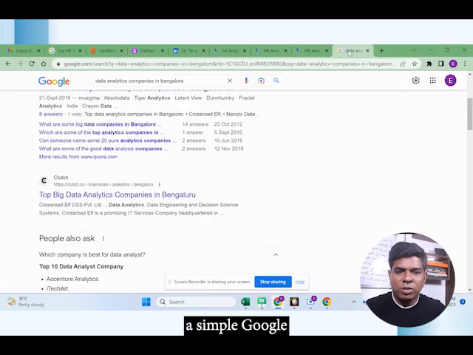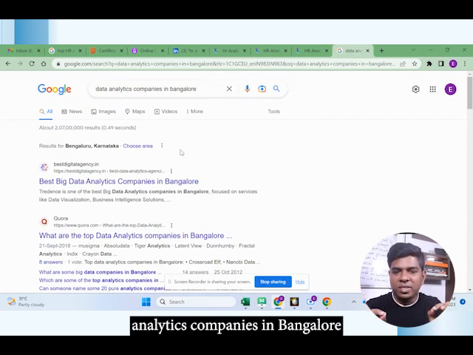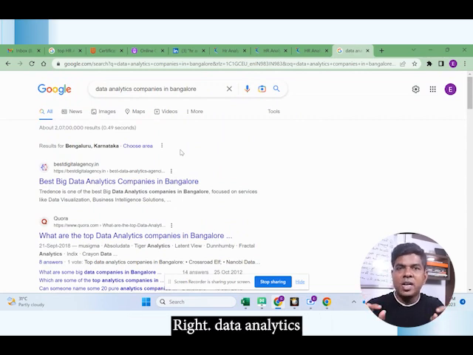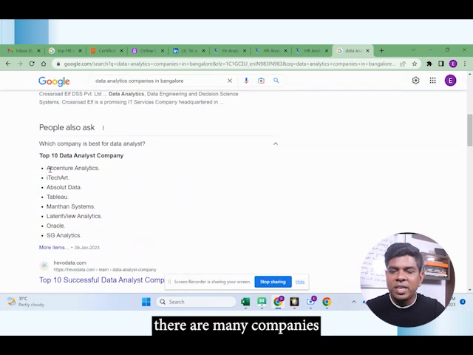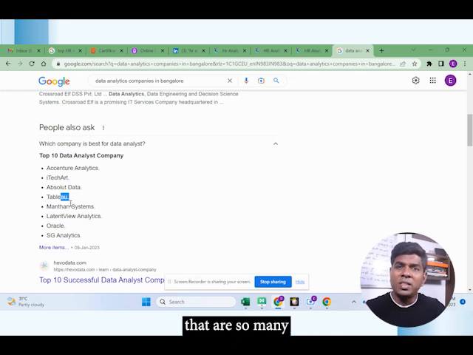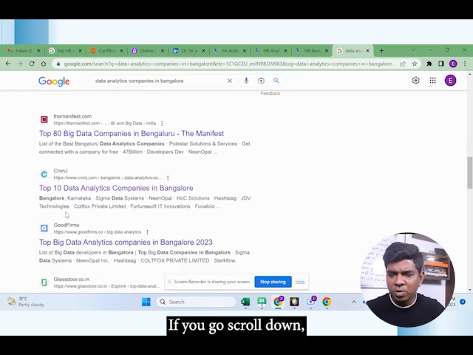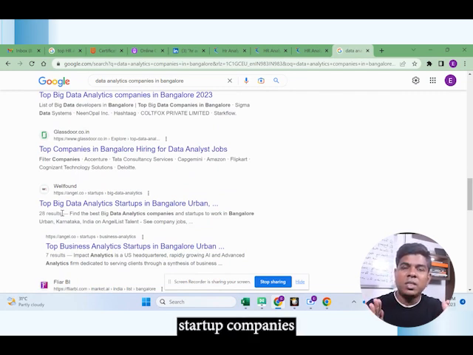You just need to do a simple Google search saying data analytics companies in Bangalore, right? Data analytics companies in Bangalore. Now you will find there are many companies like Accenture Analytics, iTech Art, Absolute Data, Tableau. These are very few companies. There are so many companies available. If you scroll down the results, you'll definitely find multiple data analytics companies, startup companies, or mid-sized companies in the location that you're looking for.